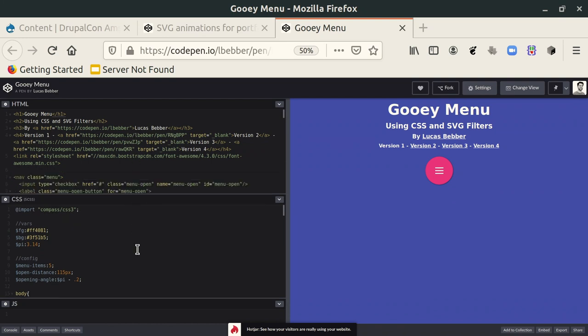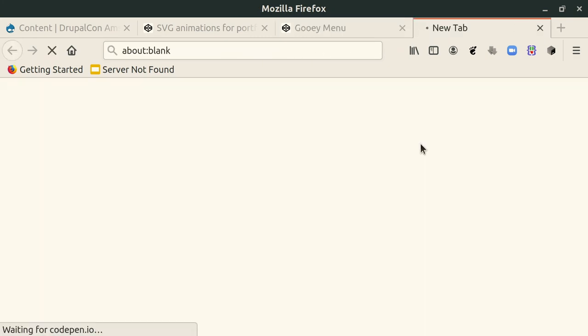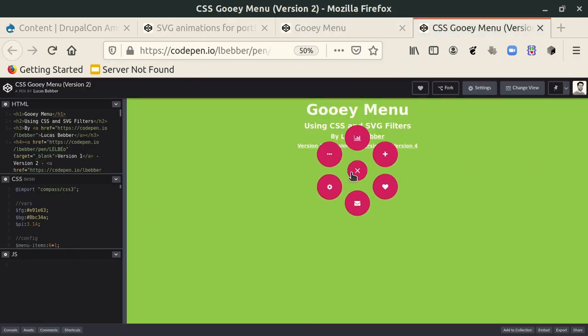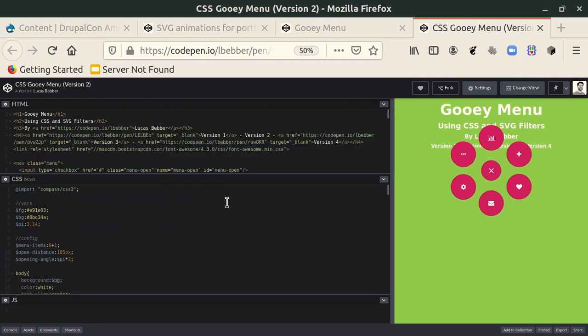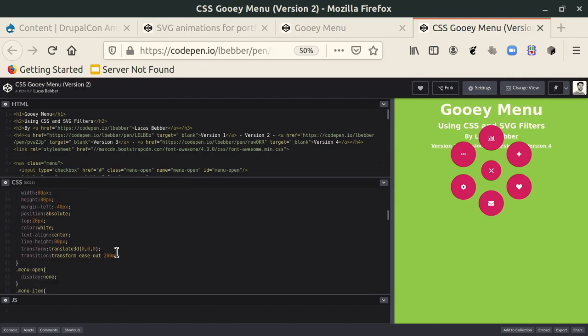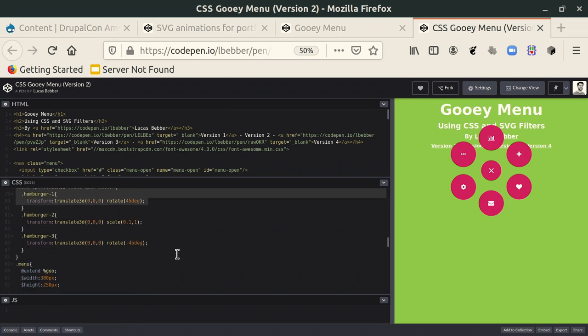Another example is this nice expanding menu. You can implement something like this. There are different versions of it. It's pretty cool, I think, also to have some visual effects. This is also purely done with SVGs and CSS animations.